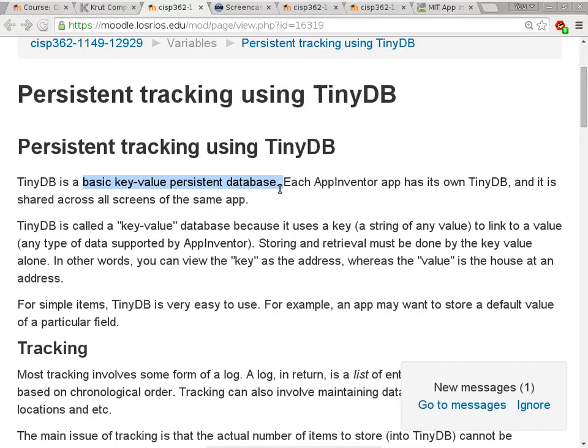Now, when we talk about the key value pair, all it really means is, in order to store something, which is the value part, you associate a key to it. So whenever you want to retrieve that item, you tell TinyDB, here's the item that I want to retrieve. That would be the key, and then TinyDB will give you the value associated with that key. Is that okay so far? And that's it. That really is what TinyDB can do.